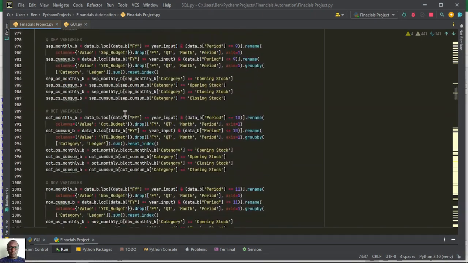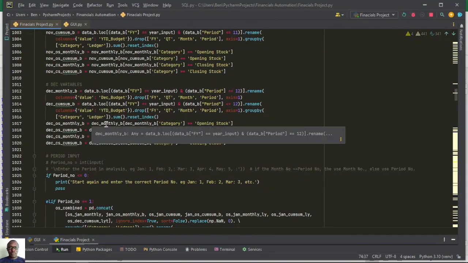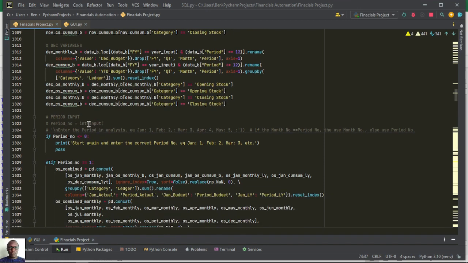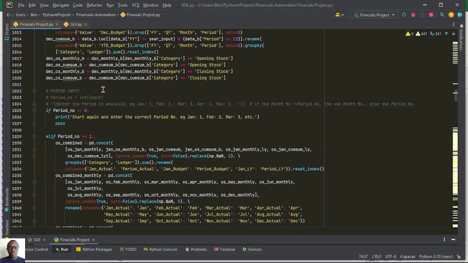I'm talking of January up to December because I'm considering the first period of my financial year is January. When your financial year starts from March, your first period will be March. So the value 1 will represent March in terms of period number. And then we had the period input. Here we are talking about period 1, period 2, period 3 up to period 12.